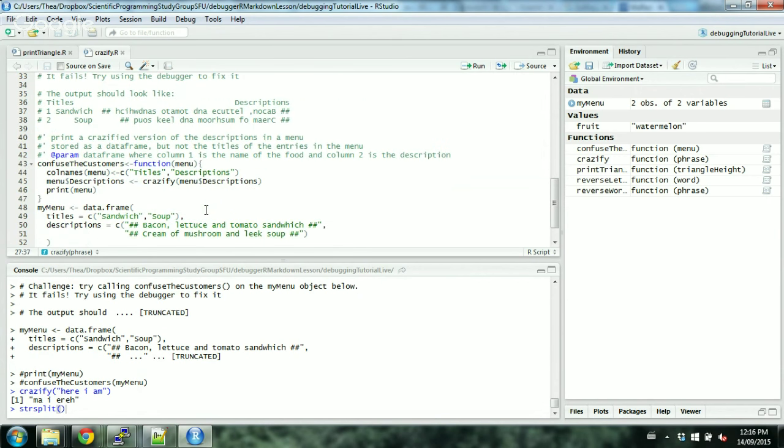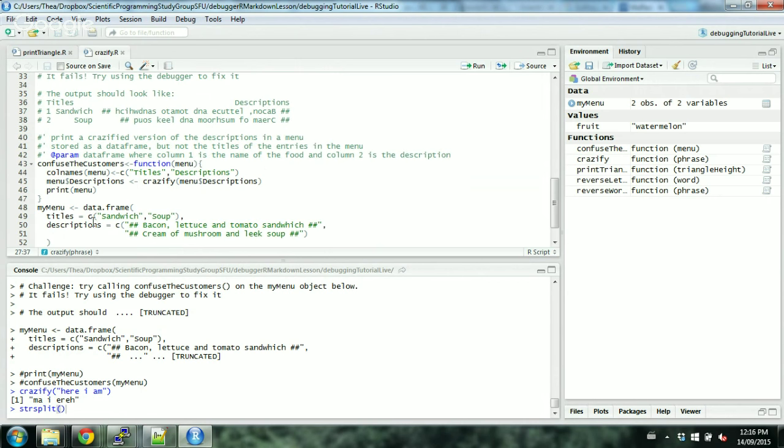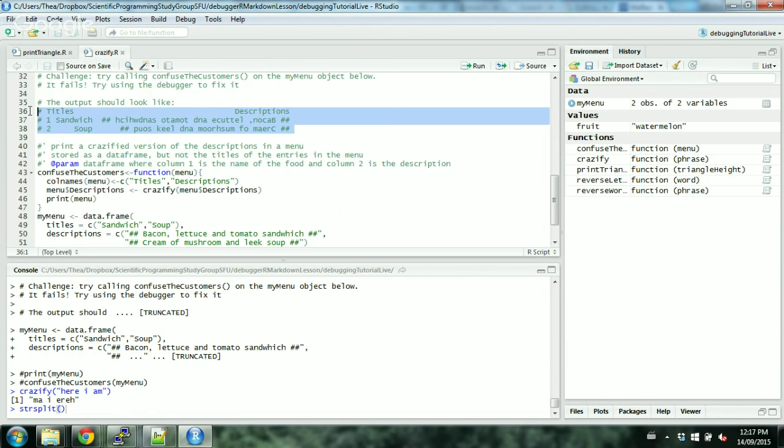Now, challenge. So if you scroll down to line 32, we're going to try to confuse our customers. There's this function down here that has been commented nicely, and what it's supposed to do is take a menu, which is a data frame where one column is the name of the food and the second column is the description. And it's supposed to print a crazified version of the descriptions, but not the titles. So you have an example here of what the output should look like on lines 36 through 38.